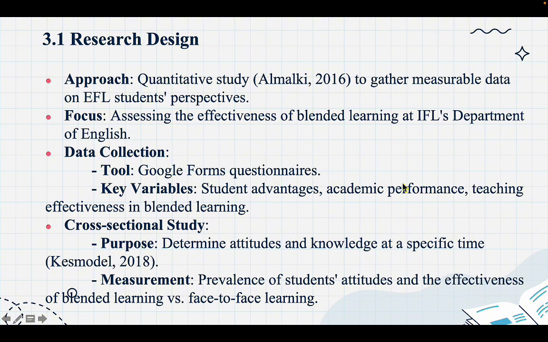And the next one, we also employed a cross-sectional study as well. The purpose of using this is that we want to determine attitude and knowledge at a specific time. That means we want to select participants in a group of people who have the prevalent experience that is happening nowadays, especially those who are attending traditional and online classes.